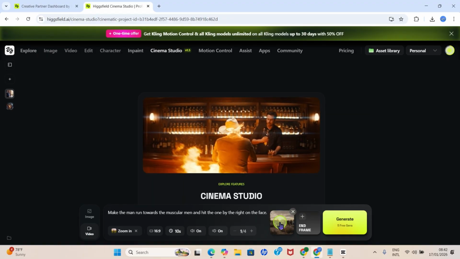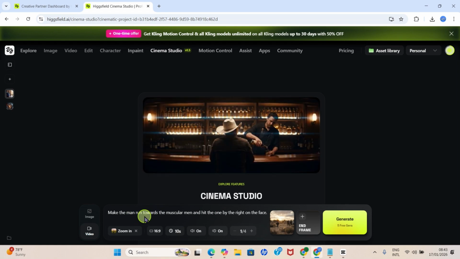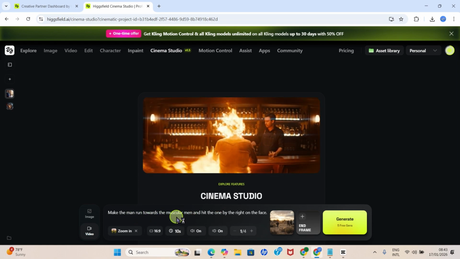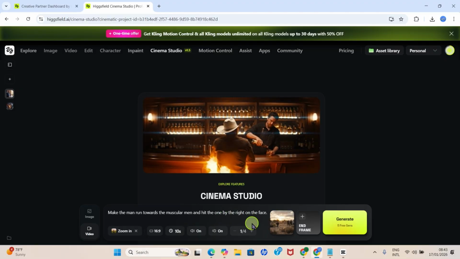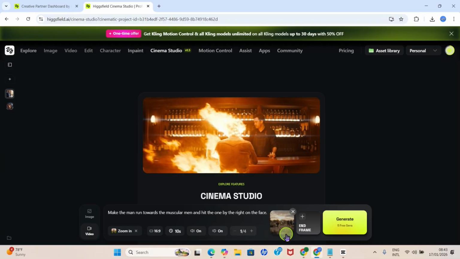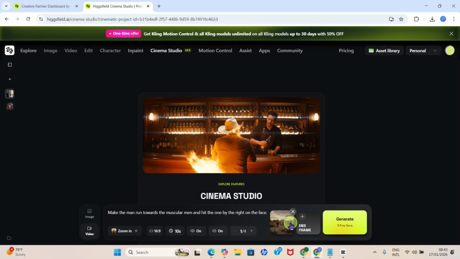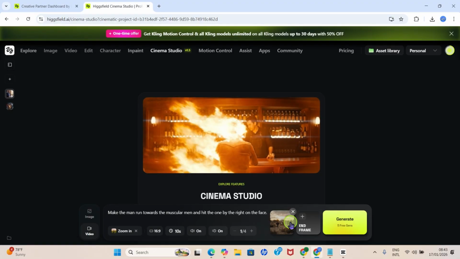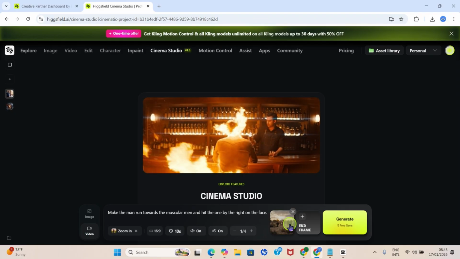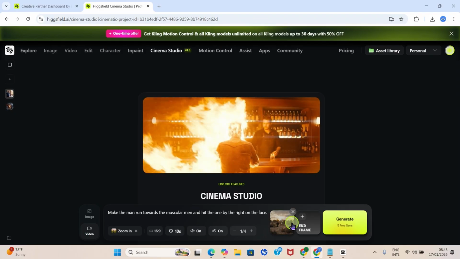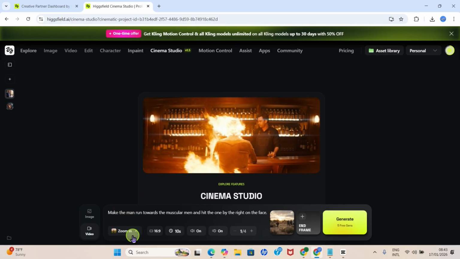Here the image has been added, and look at the prompt I have. I say make the man run towards the muscular man and hit the one by the right on the face. So this picture shows that two men are holding his girlfriend captive, and he runs to save the girl, thereby hitting one of the men on the face.